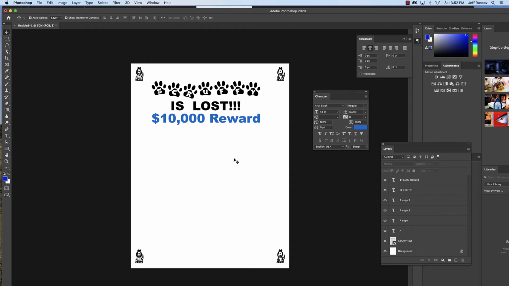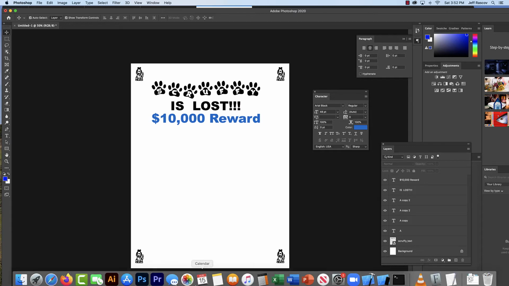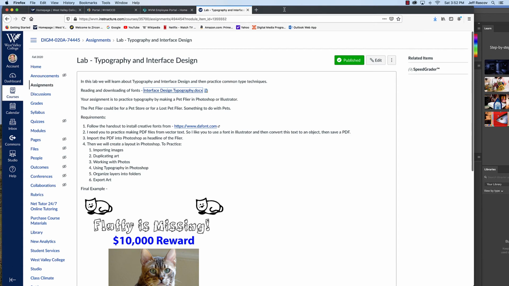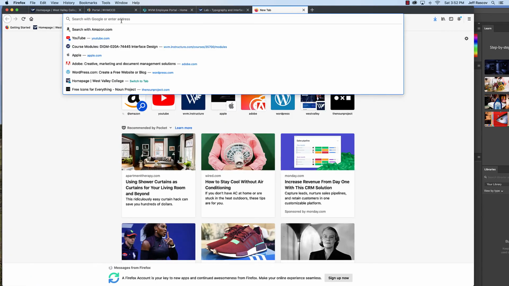So the other thing we were talking about, a little bit about copyright inside of the DA Font website. So let's go to the internet and see if we can find a picture of an animal that we can use. I'm going to use Flickr.